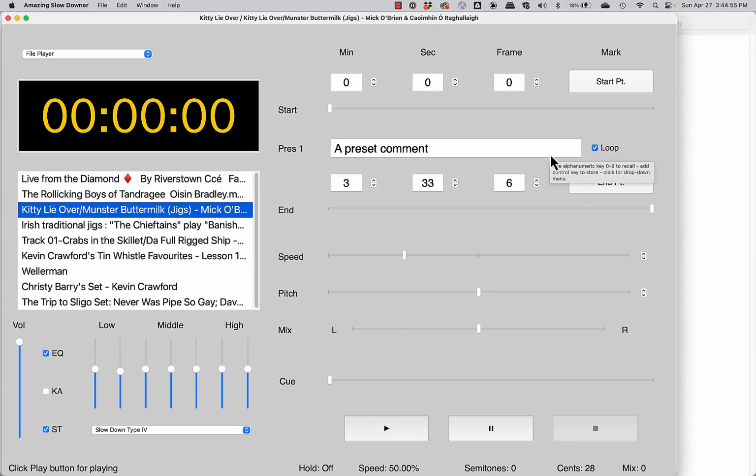Hi, I'm Bob Midden, and I'm going to show you how to use the application Amazing Slowdowner to slow down tunes and to isolate a portion of a tune so that you can loop it and have it played repeatedly as you learn each part of the tune. The first step will be to import the audio file that you want to learn.